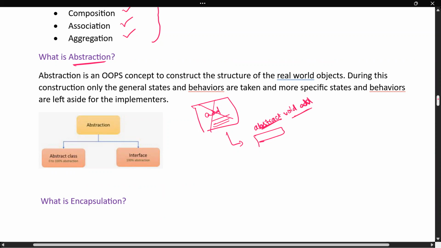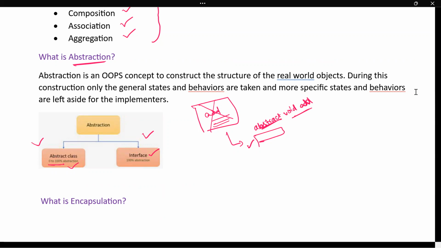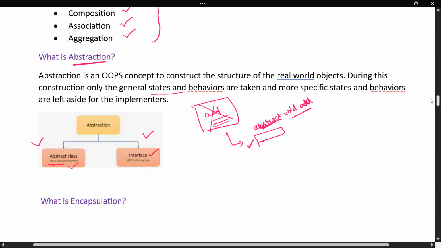So abstraction is generally hiding all the implementation details and showing the functionality. It is of two types: we have abstract classes and interfaces. As we have already seen, through abstract classes only partial abstraction can be done, but in interfaces we can achieve 100% abstraction. Let's read out the definition and go. Abstraction is an object-oriented programming concept to construct the structure of the real-world objects. During this construction, only the general states and behaviors are taken, and more specific states and behaviors are left aside for the implementers. This is generally known as abstraction.